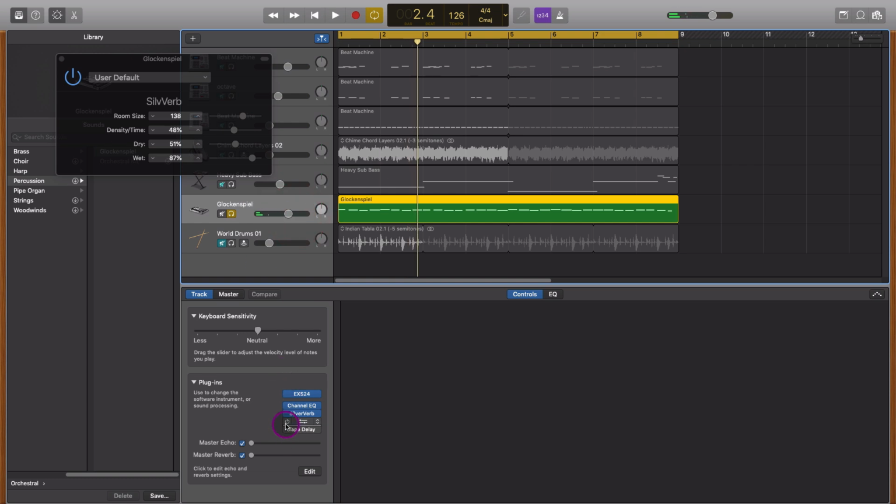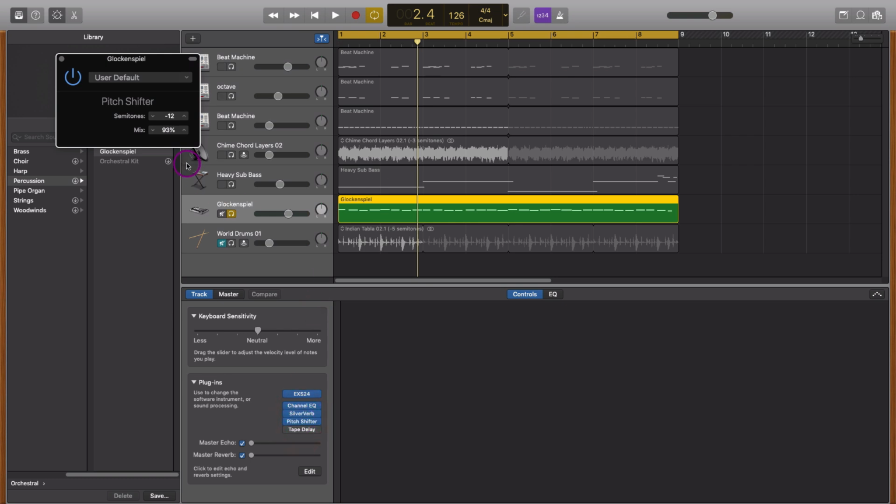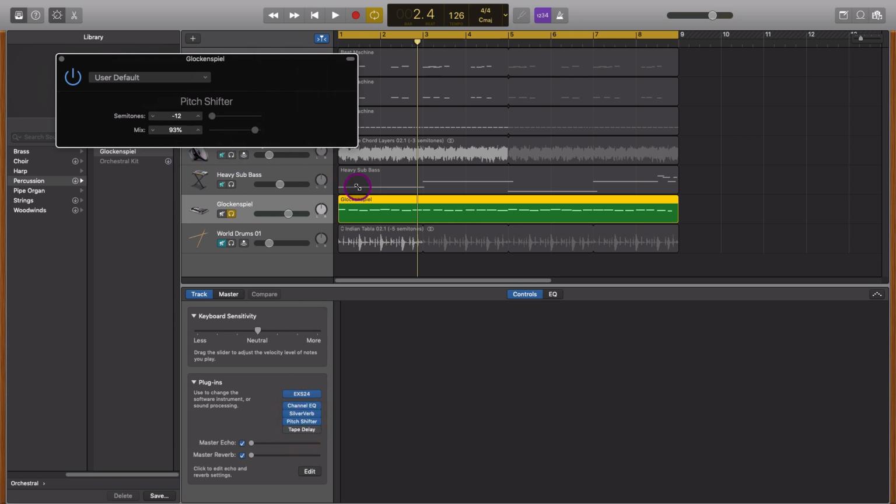And then taking that sound and actually pitch shifting it down is creating some cool artifacts. So now I'm going a whole octave down and I'm mixing it about 93%. Now I know what you might be thinking, why not just play the part an octave down? Well, you don't get the same artifacts. It doesn't actually sound the same. It doesn't create the same textures as running it through the pitch shifter.